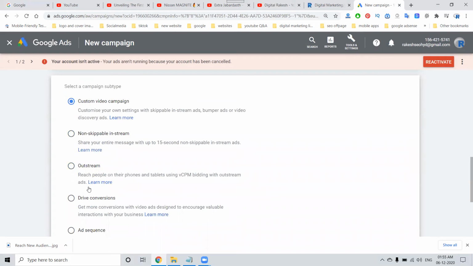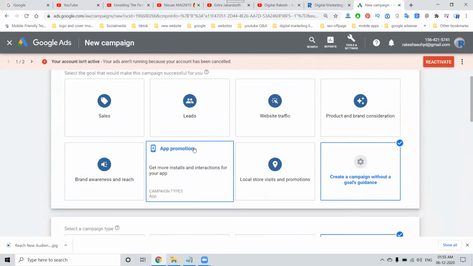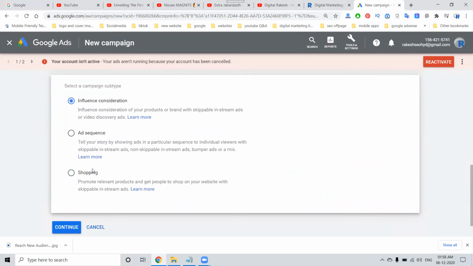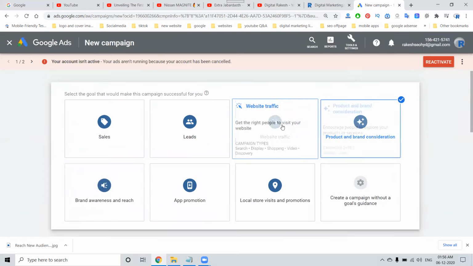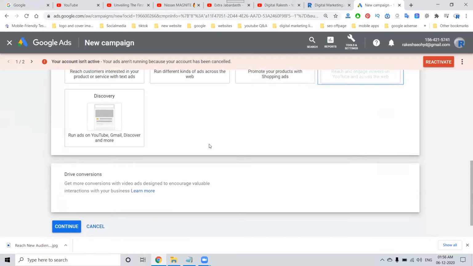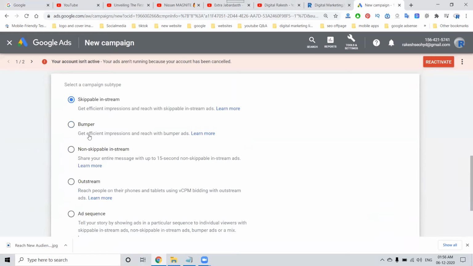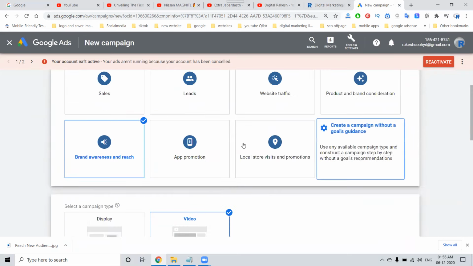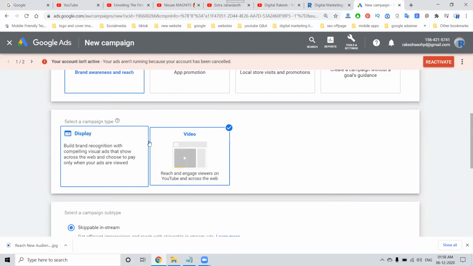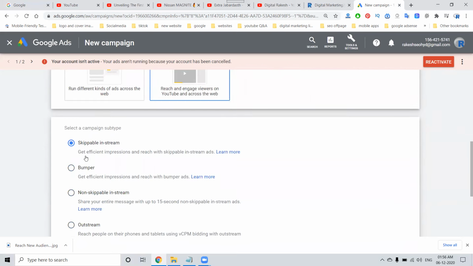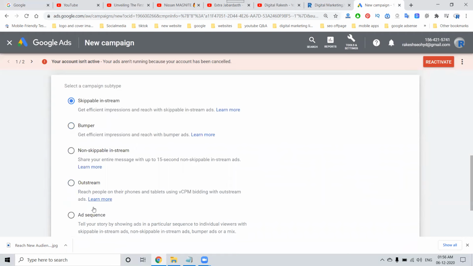These are the options. Depending on the goals, the options will change. Here: video, influence, ad sequence, shopping. Which one? Product, website, video, drive conversion, brand awareness, video, skippable, bumper, non-skippable, outstream, ad sequence. In this one, we are selecting brand awareness and reach. In this option, we select video. In this video, we select skippable, bumper, non-skippable, outstream, ad sequence.